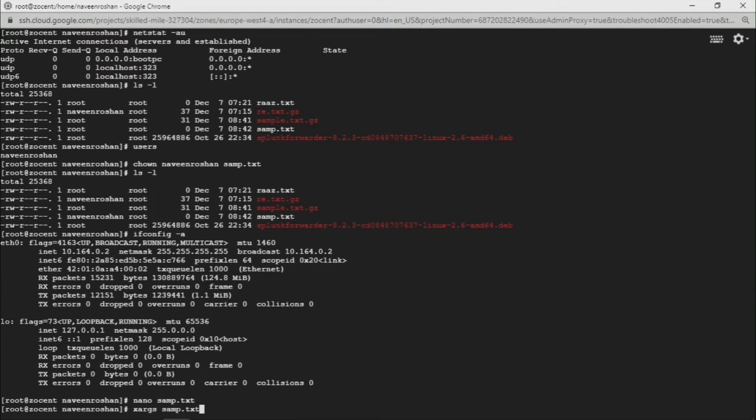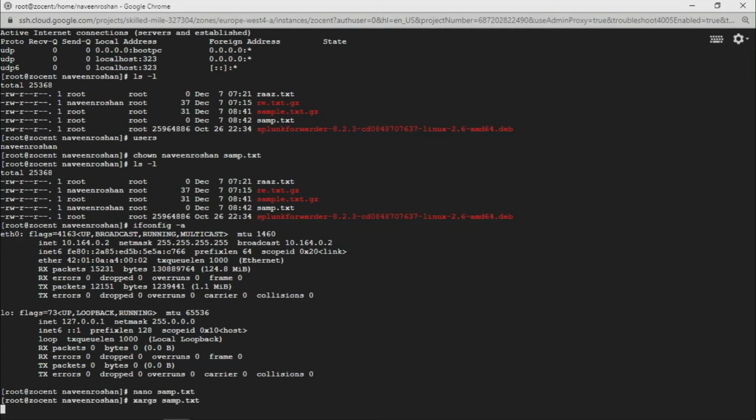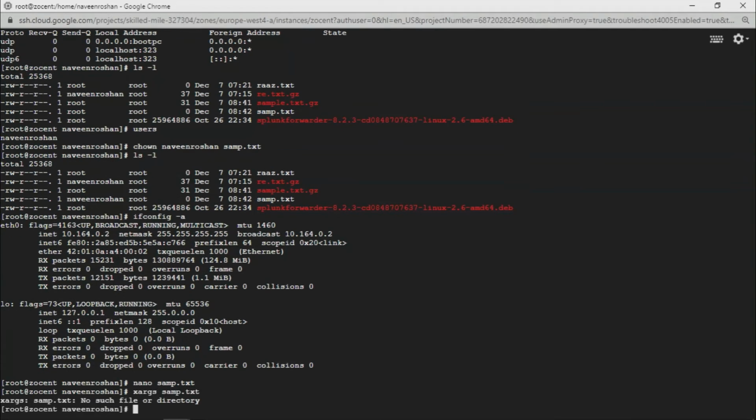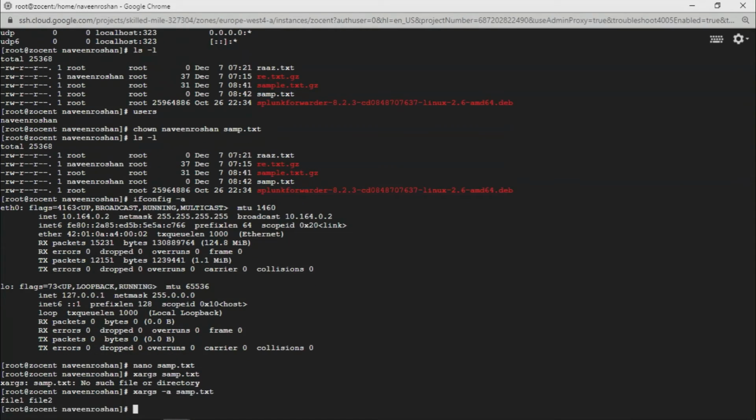At the moment I don't have any commands to be executed, so it's going to be very simple and there's nothing to be shown here. If you want to run a command, let's say a C program or some such thing, you can do this. If you want to see the contents of the file, you can do that too. By using -a, if you say file 1, file 2, you can execute those commands.